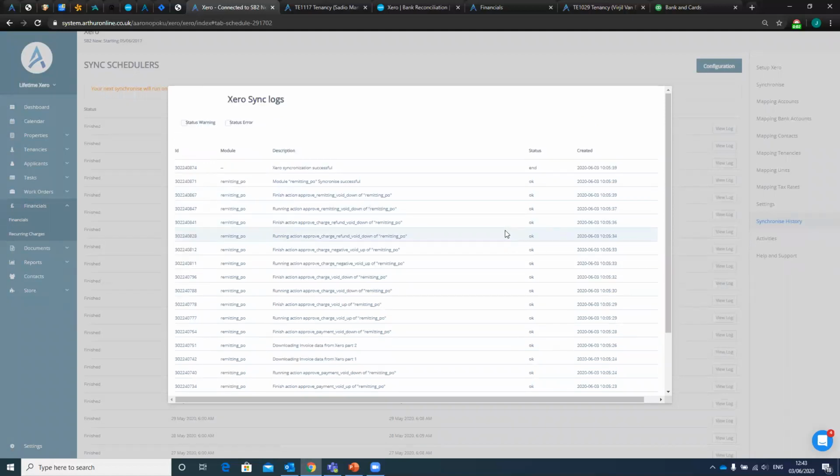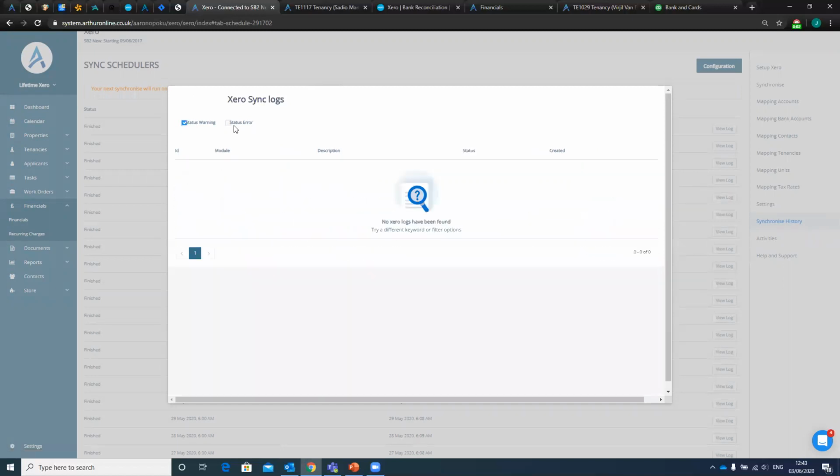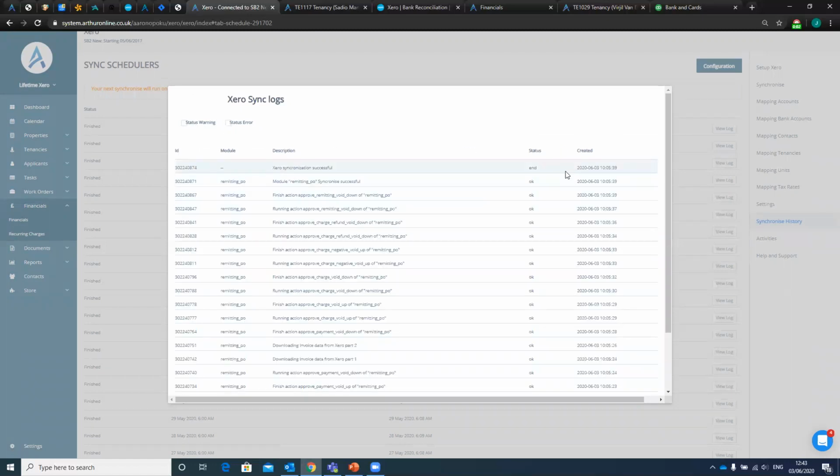This is very helpful for identifying any sort of problems or issues that you think might have occurred during a sync. All you have to do is come and view log and just click status warning or status error. And that's going to show you any warning or error messages which appeared during the sync. And you're going to be able to identify any problems that might have occurred.